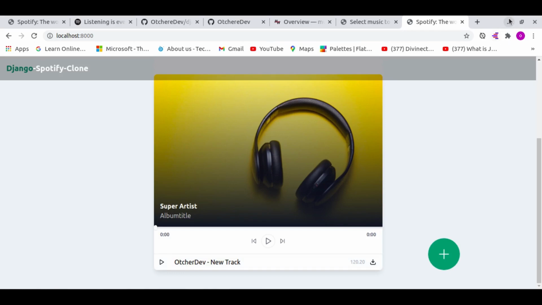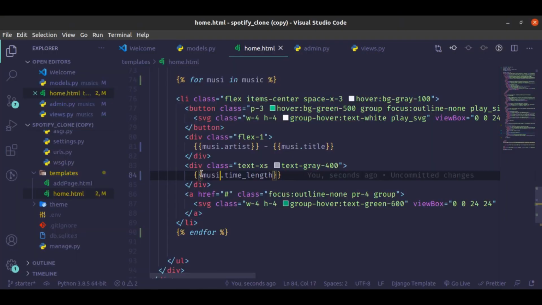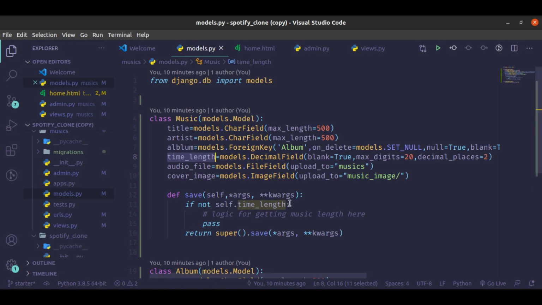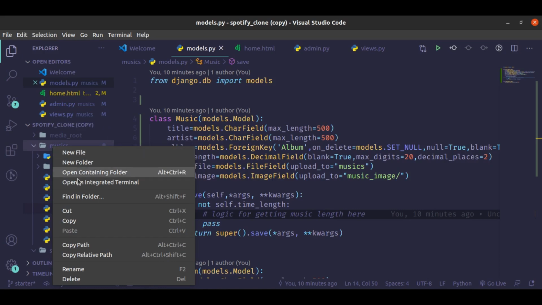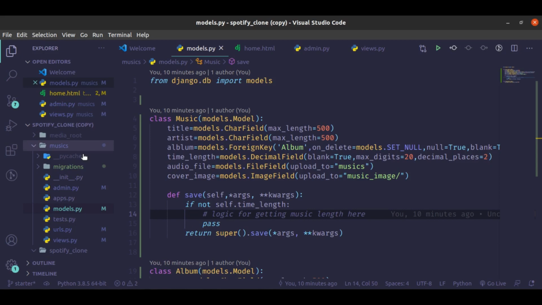All right, so we want to get the time using our own logic instead of allowing the user or the person to enter the length of the music. The first thing that we are going to do is create a helpers.py file inside the music app. Inside it, let's create a new file and call it helpers.py.